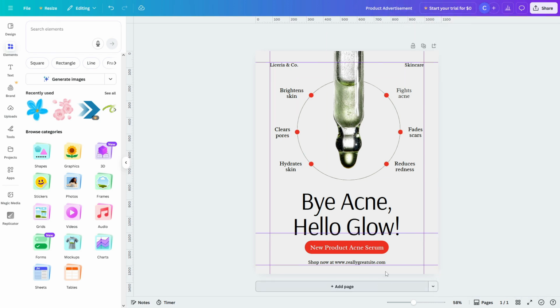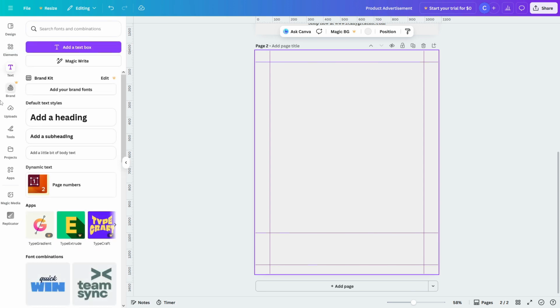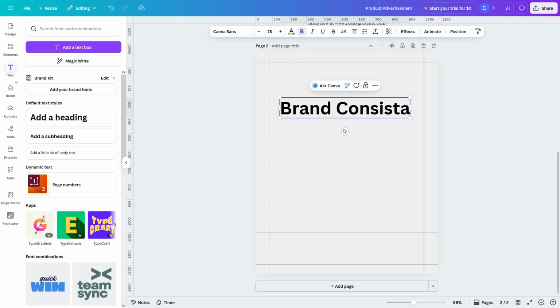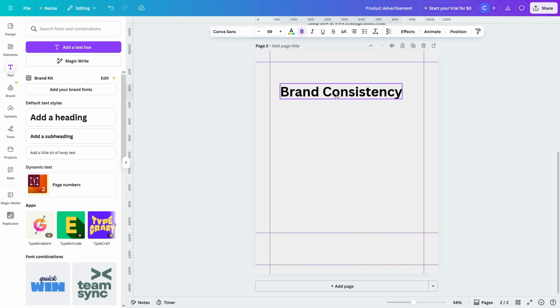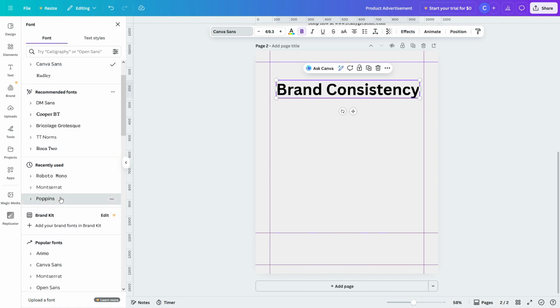Now let's see how to create a design from scratch using Canva elements. First, I'll add some text to create a heading for my design. Go to the Text tab and select Add a Heading, then type your heading. I don't like this font, so let's change it. Go to the Font menu and choose a new one.